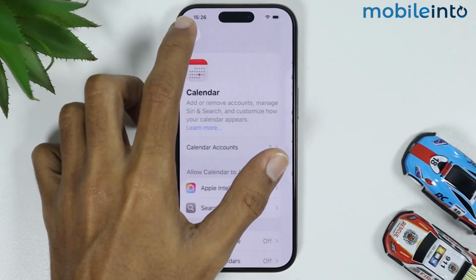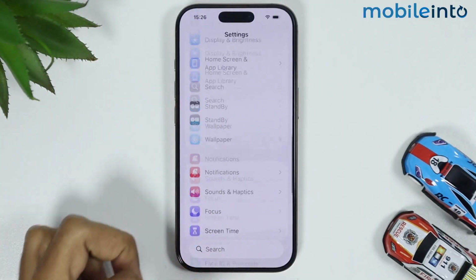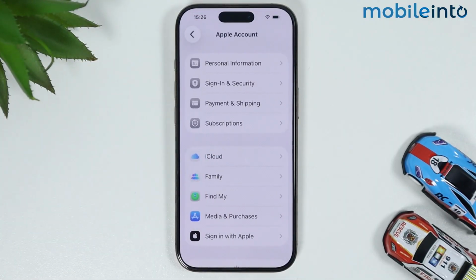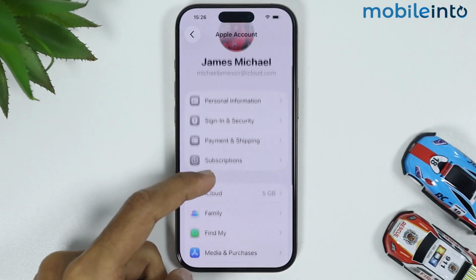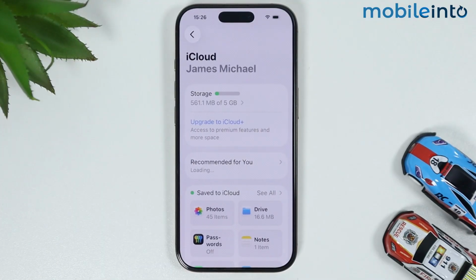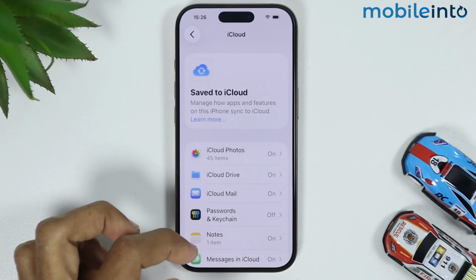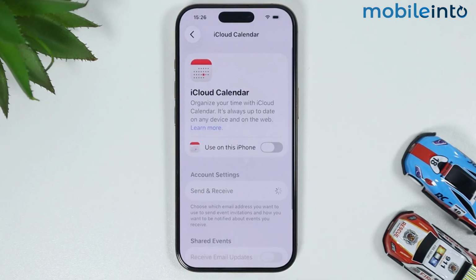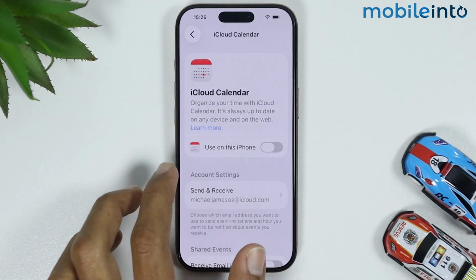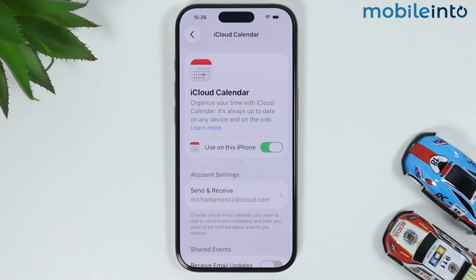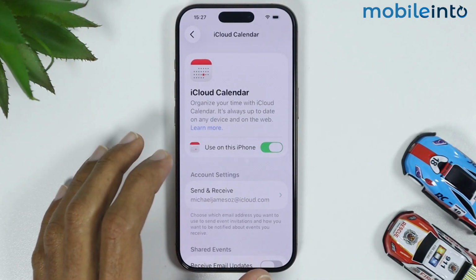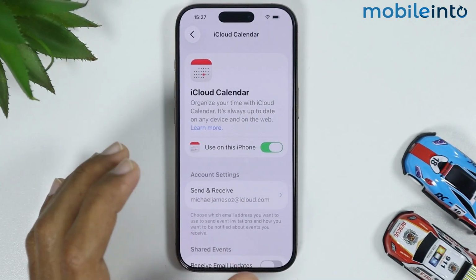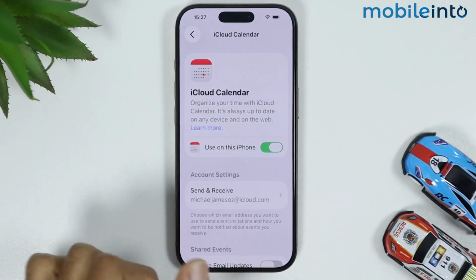After you do that, go back to the main settings page and tap on your Apple ID at the top of the settings. From here, tap on iCloud, then tap on Save to iCloud. Now scroll down, then tap on iCloud Calendar. If use on this iPhone has been disabled, enable this toggle. After you enable this toggle, you will sync all the calendar related data from your iCloud to your iPhone.